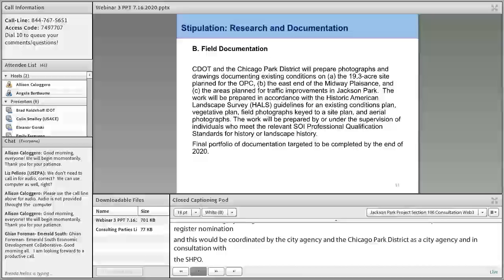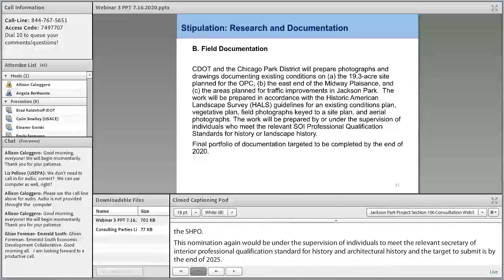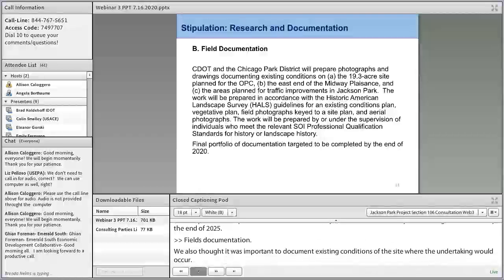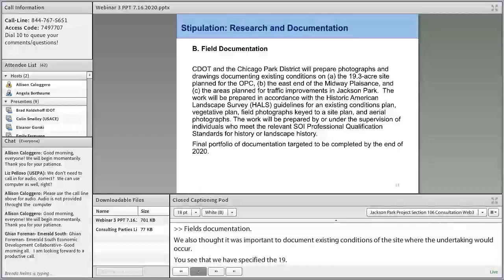Field documentation. We all thought it was important to document the existing conditions of the site where the undertaking would occur. So you see that we have specified the 19.3 acre site plan for the OPC, the east end of the Midway, and the areas planned for traffic improvements in Jackson Park. This would all be prepared in accordance with the Historic American Landscape Survey guidelines.